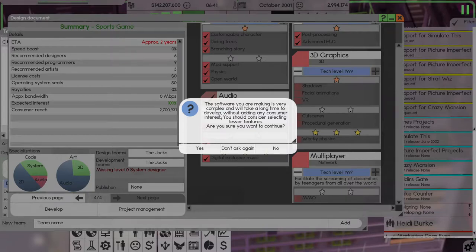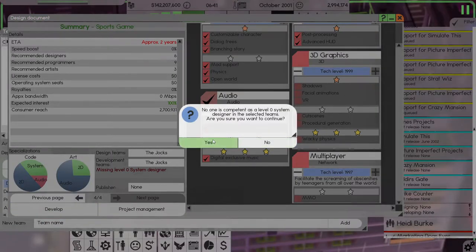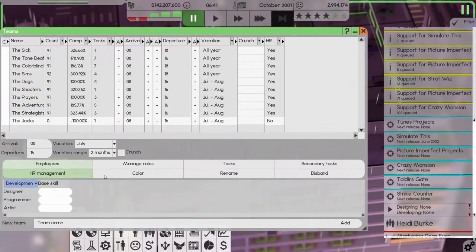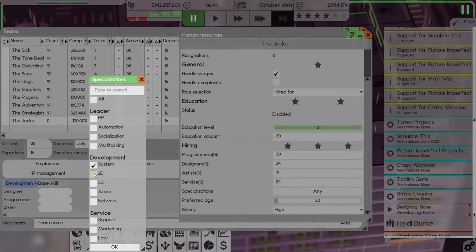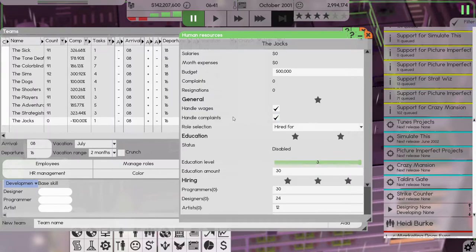Very complex, long take time. Yes, I'm sure. I don't want to use one of those, so develop. Yes. Yes. Yes. Okay. So, now the Jocks. We'll do salary high, age as low as possible. And we want System 2D, 3D audio network, support, and marketing. I do want the 3D as well. So, there we go. Handle complaints too, please.